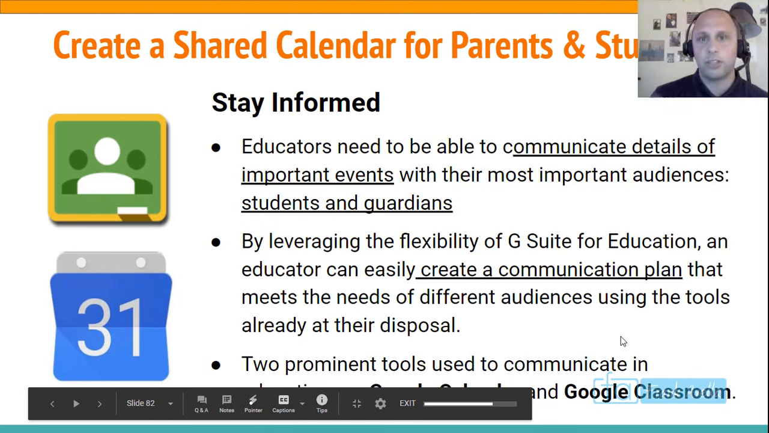So now, create a shared calendar for parents and students. Sometimes you want to create a specific calendar, whether it be for a club or something like that, or just for a classroom, and that's what this really focuses on. So first off, it says this section is stay informed. Educators need to be able to communicate the details of important events with their most important audiences, which are the students and the parents or guardians. I guess they said guardians instead of parents.